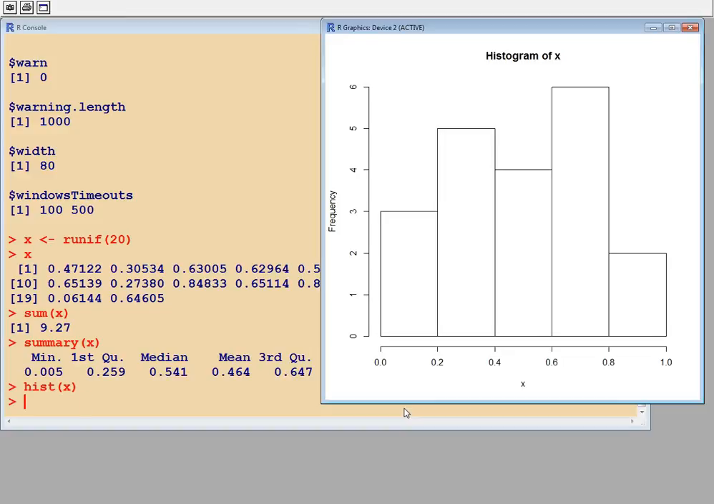Okay, that's a histogram of the data. So what was the first quartile score? 0.259, right? Where is that? That's right around here, right? So this is where about 25% of all the data is less than here.